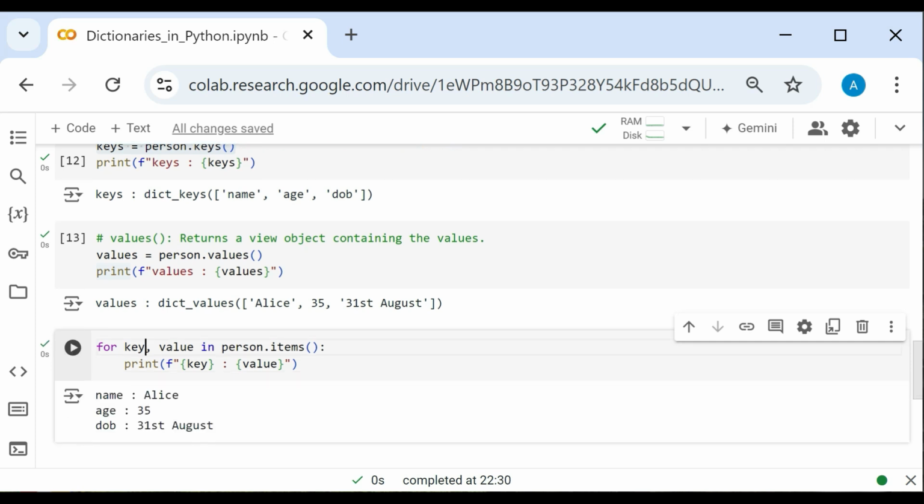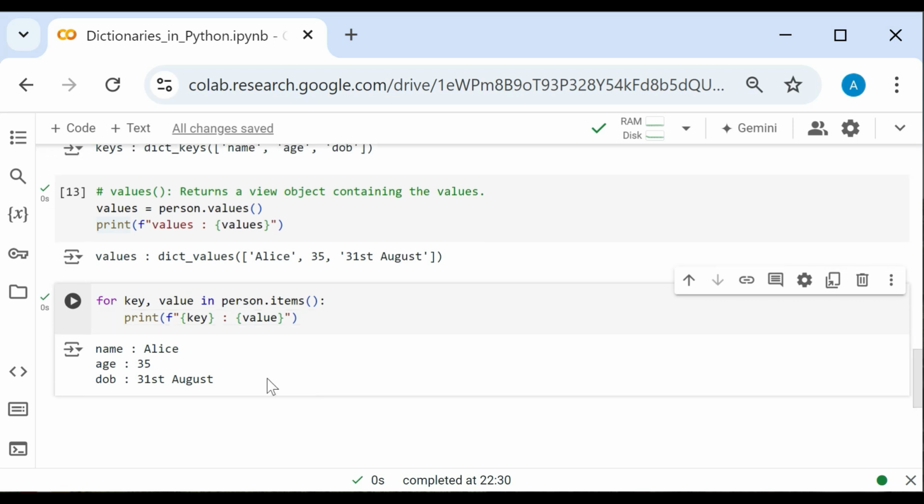Now you see, for key, value in person.items, so whenever you call this person.items method and it returns the key value pairs, you can iterate one by one on them. So I write a for loop for key, value, for each key value pair in person.items. Items is actually the method, and it is returning every key value pair, and then we are doing this f-string and printing the key and value of each key value pair. This is how you can iterate over each key value pair in a for loop.